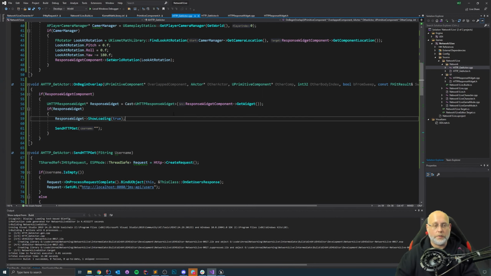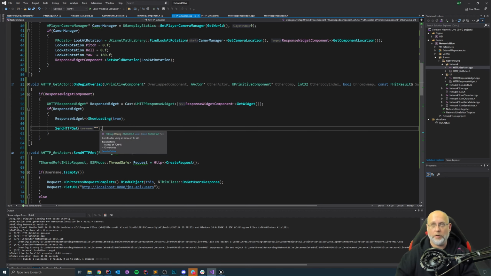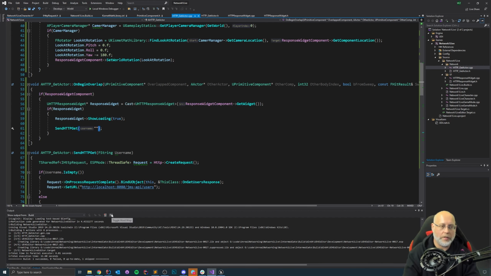Okay, so back in Visual Studio, we need to enhance our BeginOverlap method in our HTTP get actor to be aware of the player. So when the player comes in, we can determine what their name is, and then use that name to pass it into this method. If they don't have it, then obviously we'll skip it. But in order to do that, we need to make this guy aware of our player character.